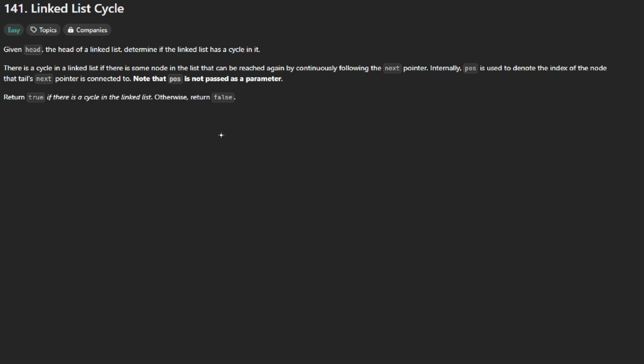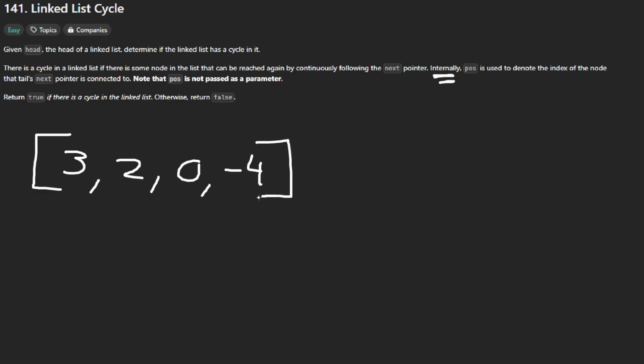So I had a little bit of trouble trying to understand what it's doing, mainly because I didn't really read this internally bit. What it states is that there is a position that will be set within our nodes that one node will come back to. So we'll use their example, which is 3, 2, 0, and -4, right? And the position is set to index 1. So this is where the position is, and so this will reset back here.